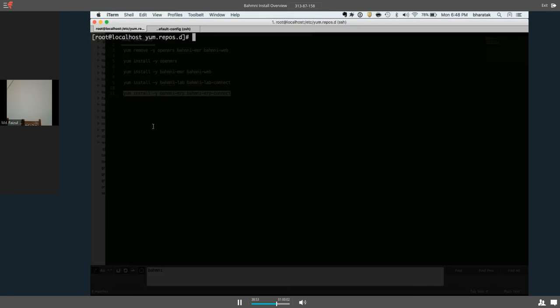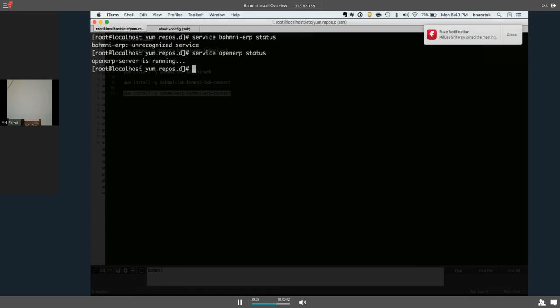So again, this Bahmni lab and OpenERP are installed as services. So you can search for OpenERP status. It will tell you if the OpenERP server is running, and because it's a server, I told you where to check for the logs. Where log OpenERP will take you to the logs of it, right?